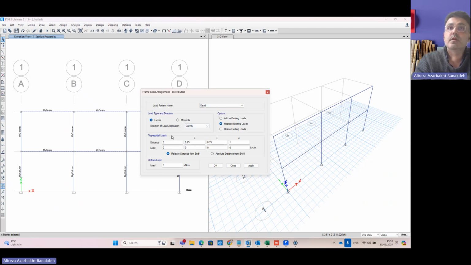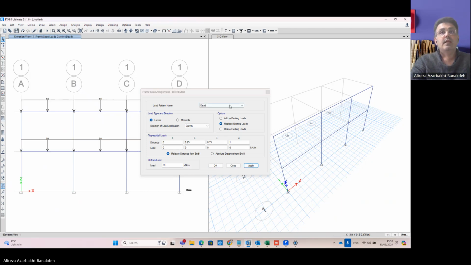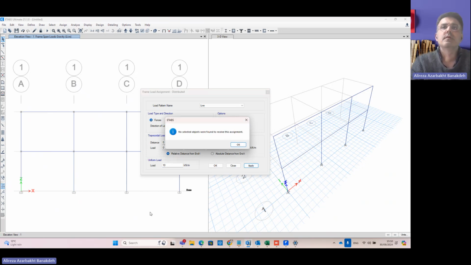For the dead load, I will put a uniform dead load of 50 kilonewton over meter over the length of the beam, and I will apply. And for the live load, I will go with something like 10 kilonewton over meter, and I will apply.